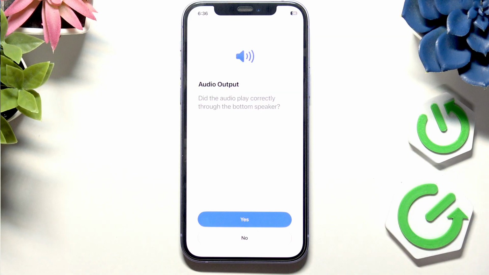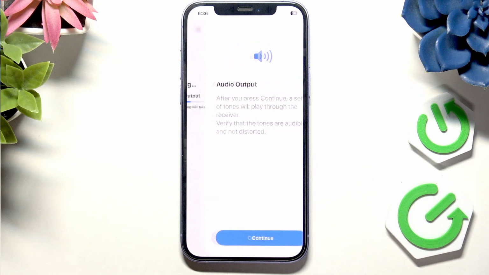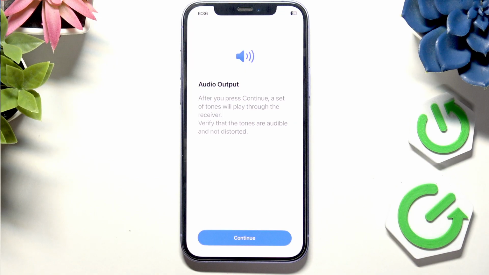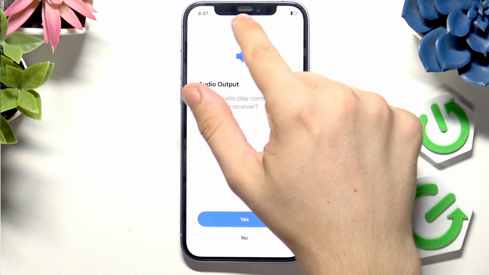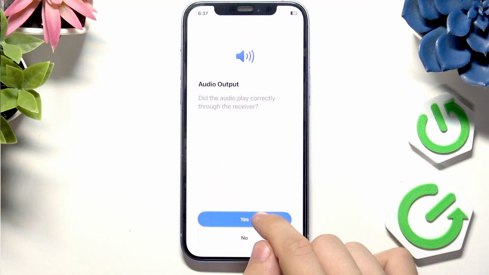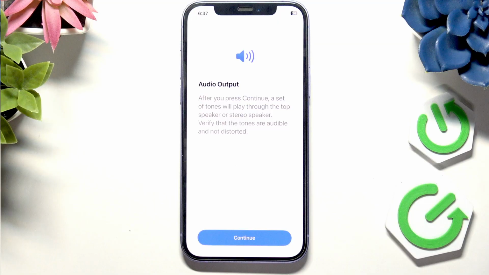And now I can answer if the audio played correctly through the bottom speaker. Yes, it did. Now let's try continuing. That was definitely much quieter, but it was probably played through this speaker, so it's understandable. Yes, it did play through the speaker correctly, though, so let's try the next thing.